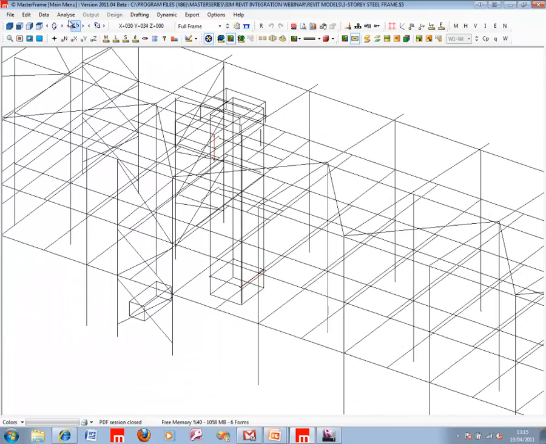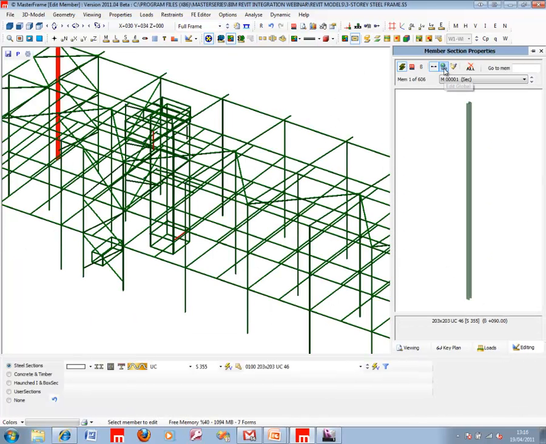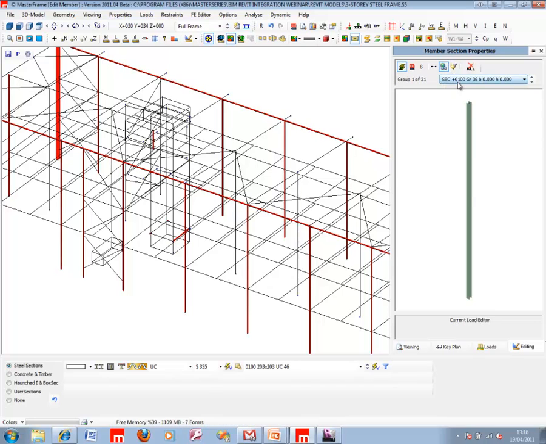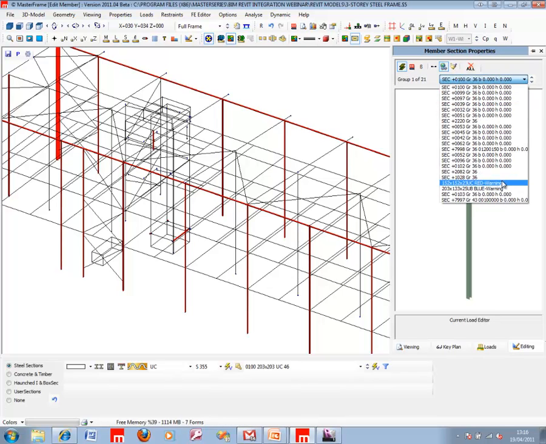With regard to the sections that didn't come across, all is not lost. You still can come in to the edit and the properties in MasterSeries, and really the strategy here would be go to global section changes, and down here we've brought those sections in with their name so you can see what they're meant to be.